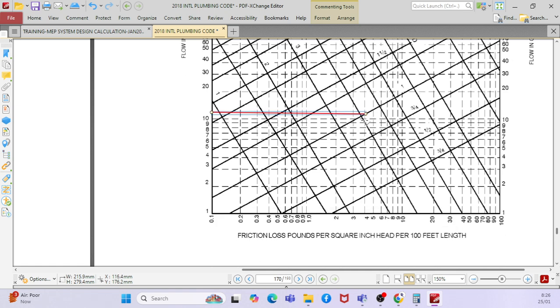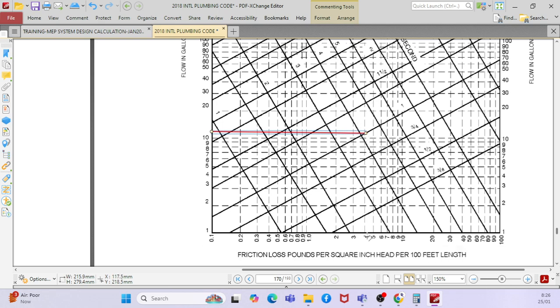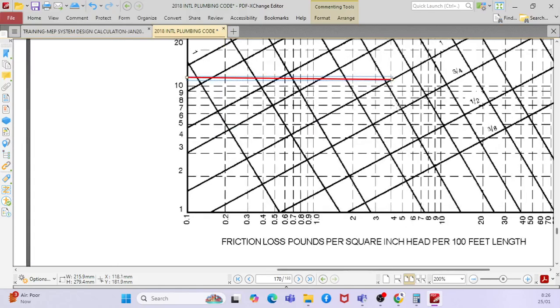So now when I go down here, I will get the PSI value. What is the PSI? Assume that it is 4 PSI, this is the friction. So by using GPM, I can calculate velocity, I can calculate the pipe size, I can calculate the pressure drop. Pressure drop is like 4 PSI per 100 feet of length. Is that clear? Any doubt? Can you just explain 4 PSI, 100 feet?